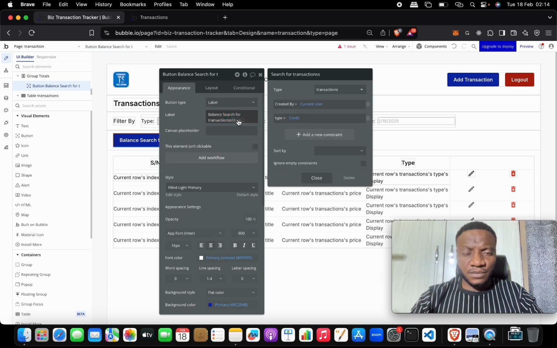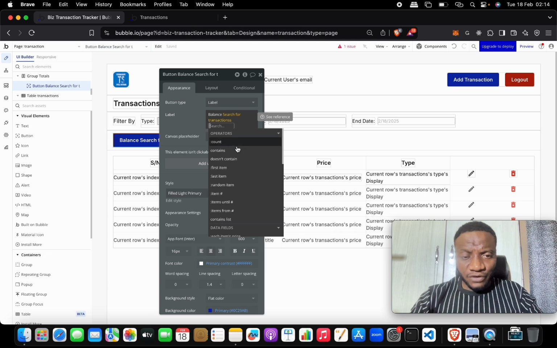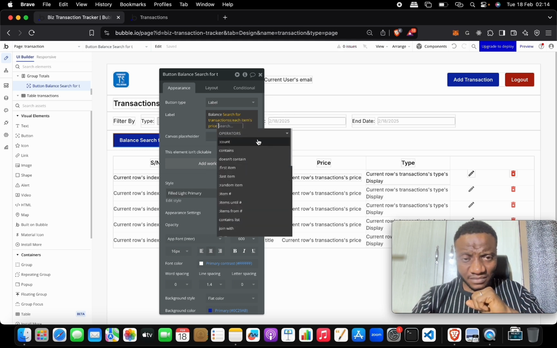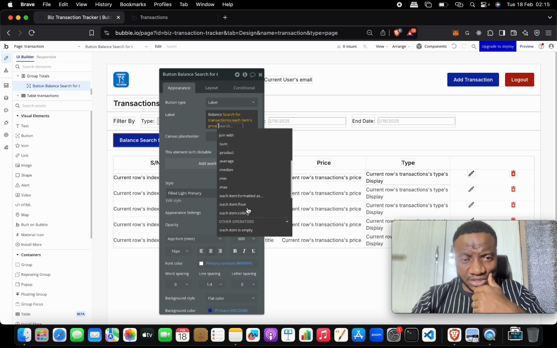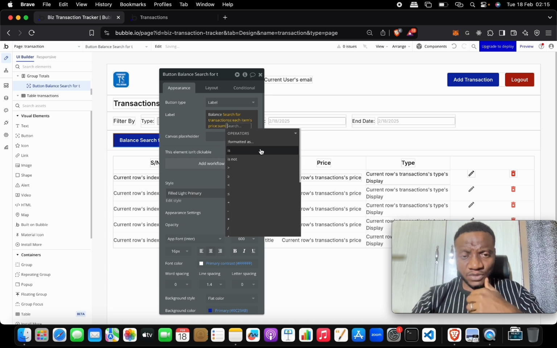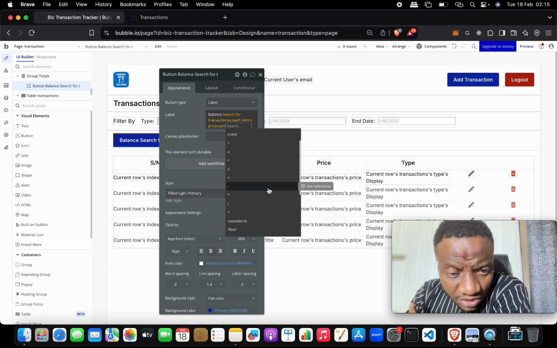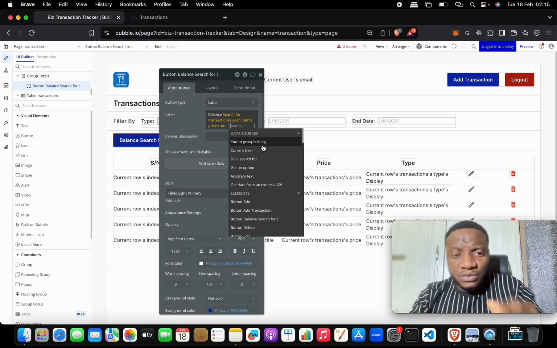So we'll now target for each transaction. So let's pick each item's price. That's what we want. So if we pick each item's price, we will now do like a sum. So let's come down here and you see a sum. So once we are done with the sum, the next thing we want to do is do a subtraction. So if we now have the sum, the next thing is to do a subtraction. So this should be a subtraction sign. And then we'll do exactly the same thing again.